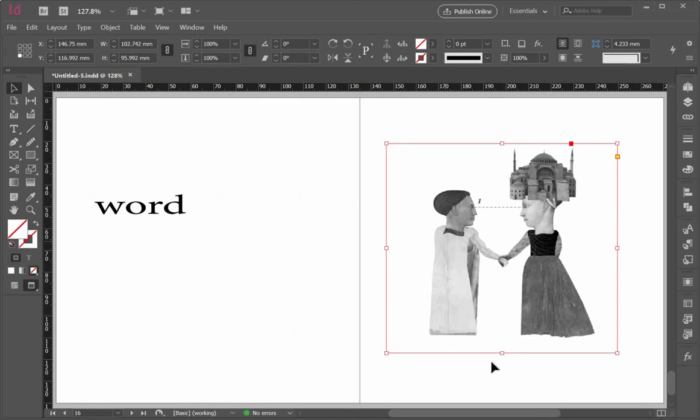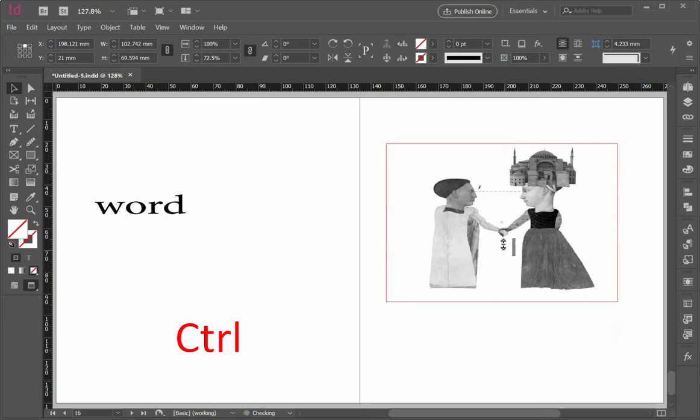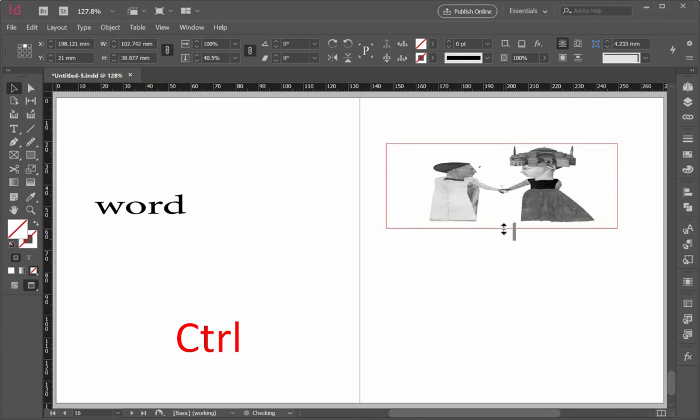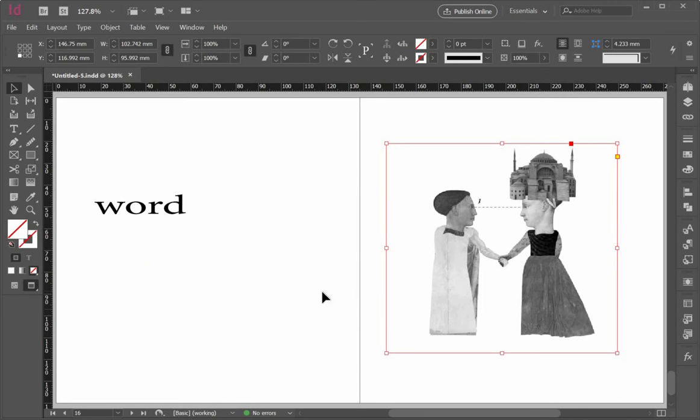Same happens with the image. So if I press on the Control key and then drag this, this is what happens to the image, as you can see. Now let's undo these changes.